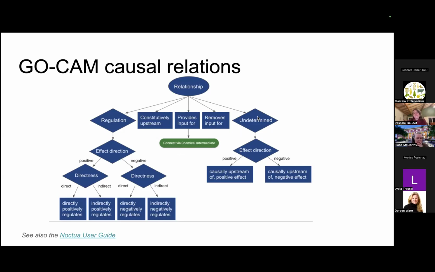And then we also have undetermined. Sometimes we don't know how two activities are linked together. So we can say that one activity is causally upstream of another activity, either with a positive or a negative effect.